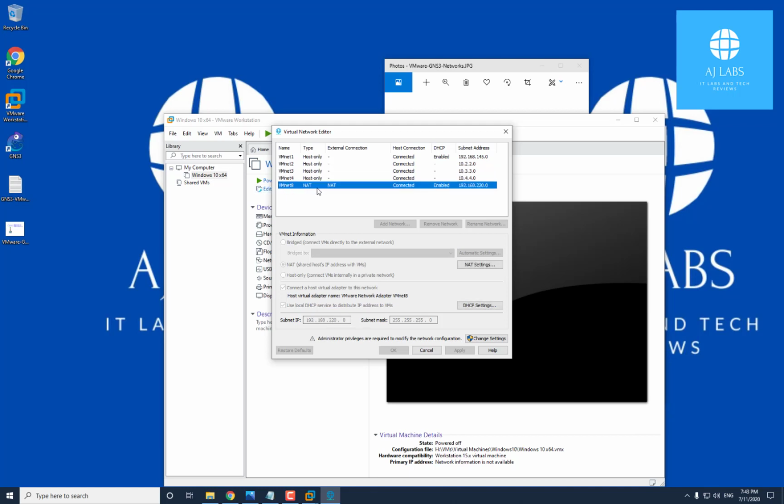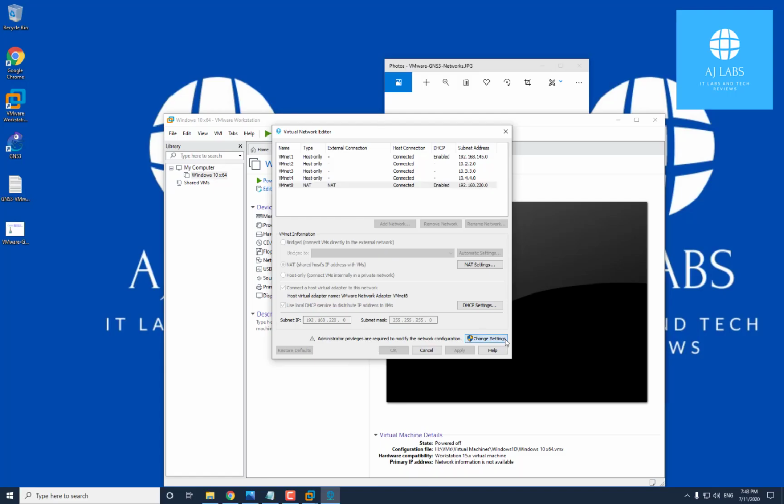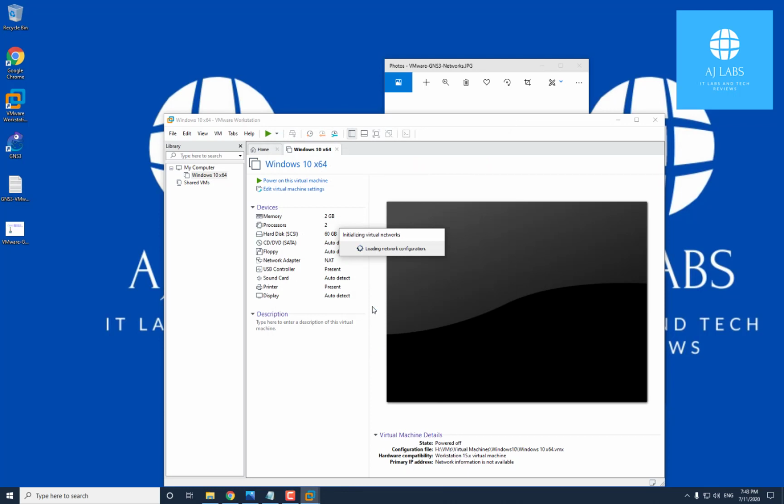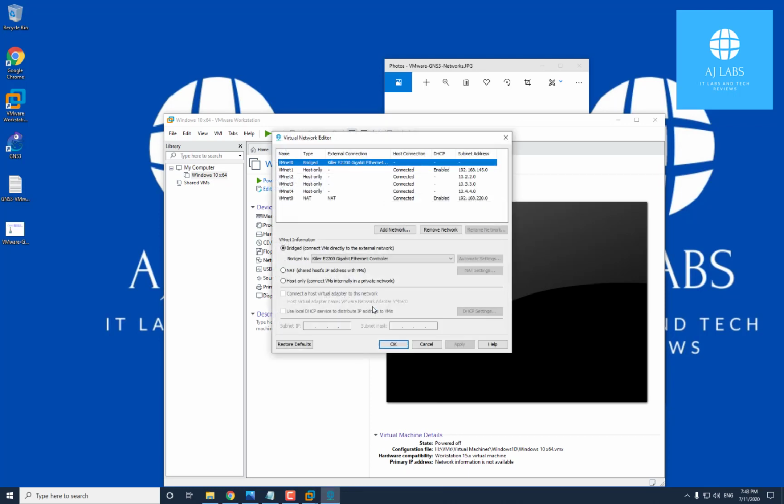And the network to my local home router is being translated, or NATed, to VMnet 8 with this subnet or network. So if you want to edit this, and you'll probably have nothing in here, what you want to do is say change settings. So you click on change settings. Once you click on that, you say yes, you give permissions. You have to have administrator permissions on your machine to do this.